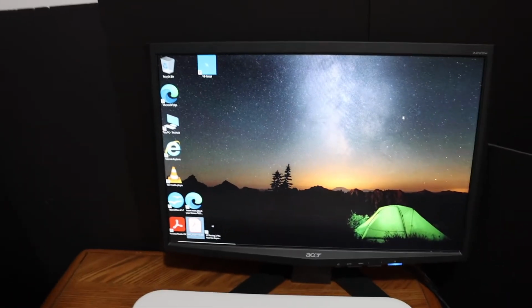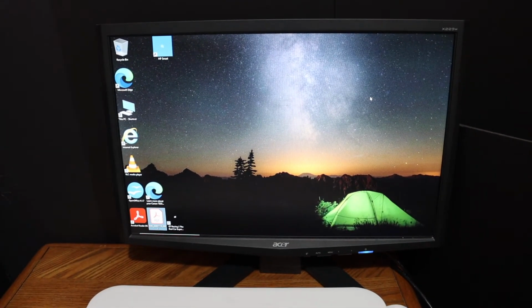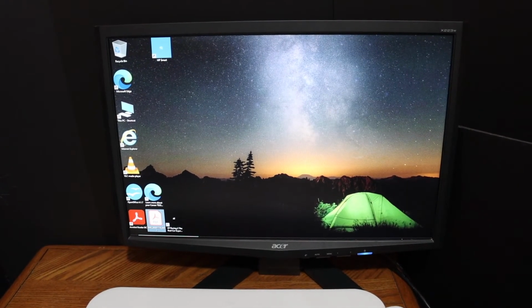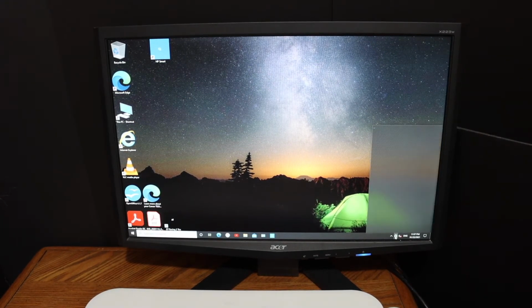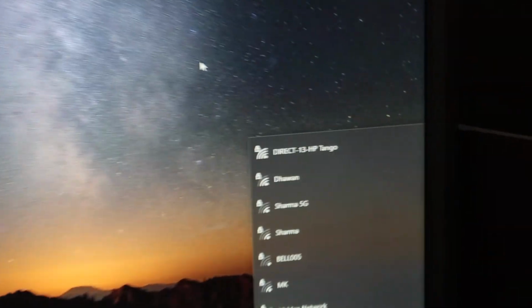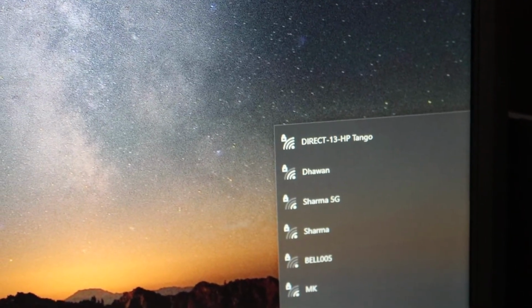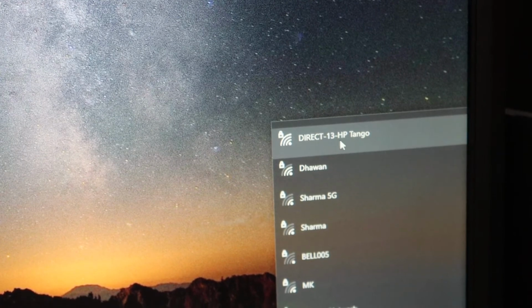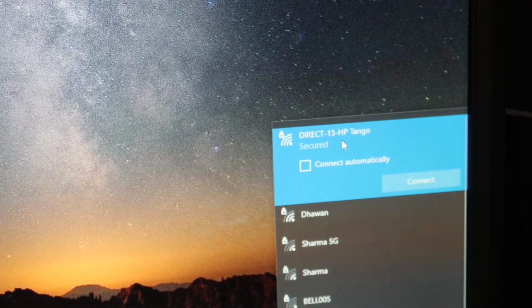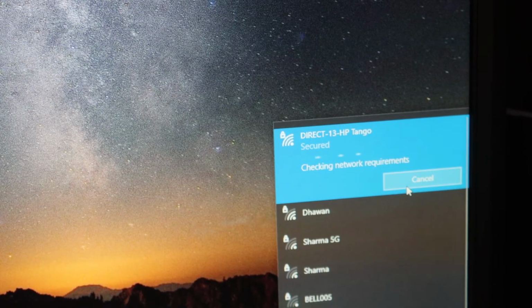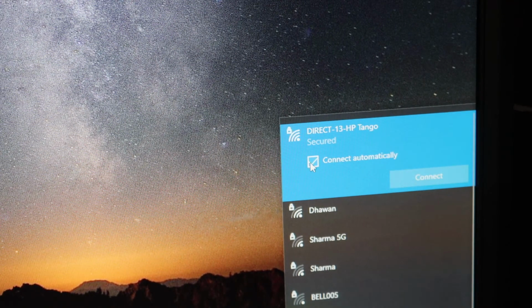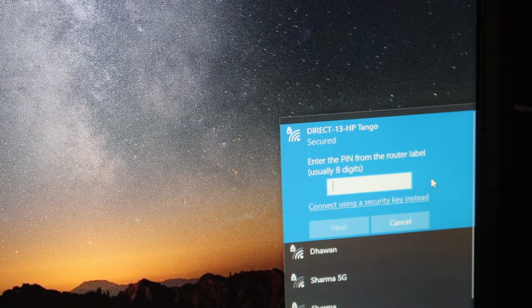Now next thing is to go to your computer. Now open the Wi-Fi, and here we can see the Wi-Fi direct, that is Tango, HP Tango. Click on that. Now we have to click on the connect button.